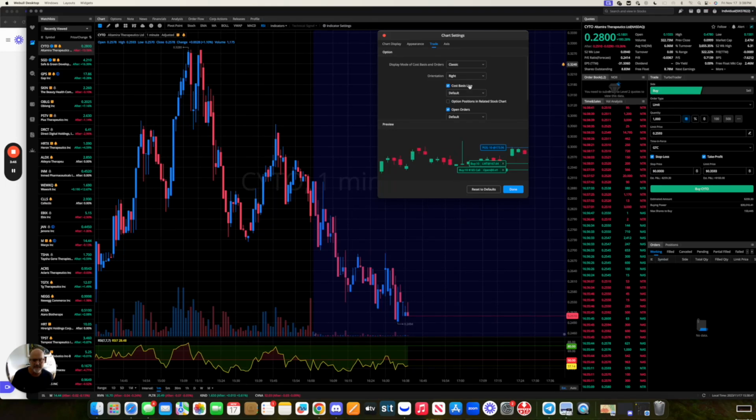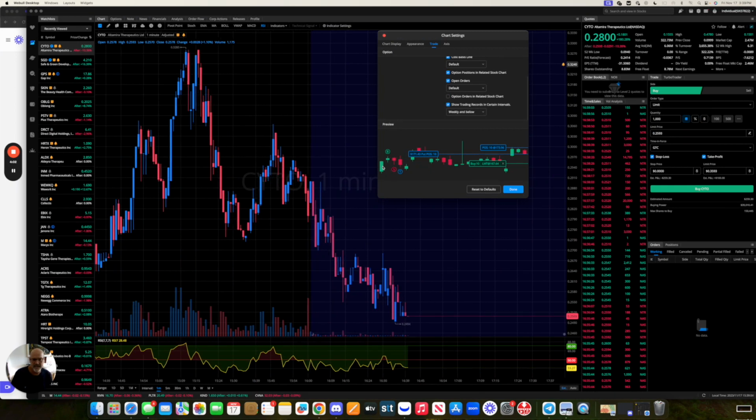Cost basis line. You'll always see where you inputted the thing. Options position. Yes, I'm going to leave that on. Open orders. Because if you have an order that hasn't got picked up yet, you still want to know that you have it. And then if you want, just right here, showing trading records, inserting intervals.